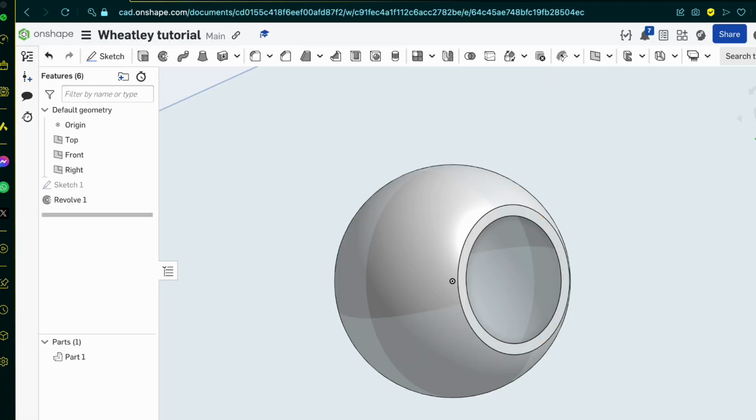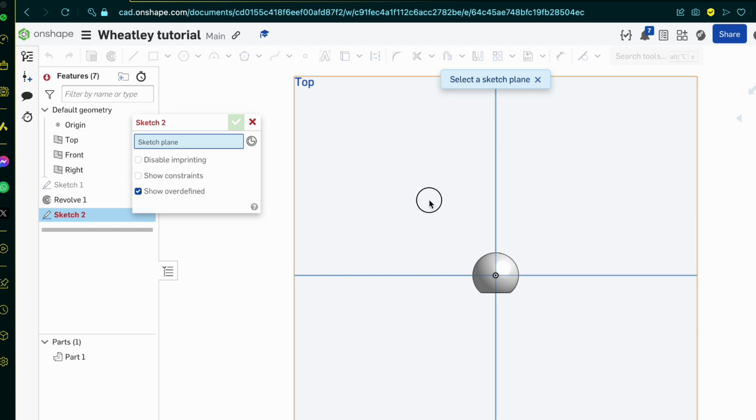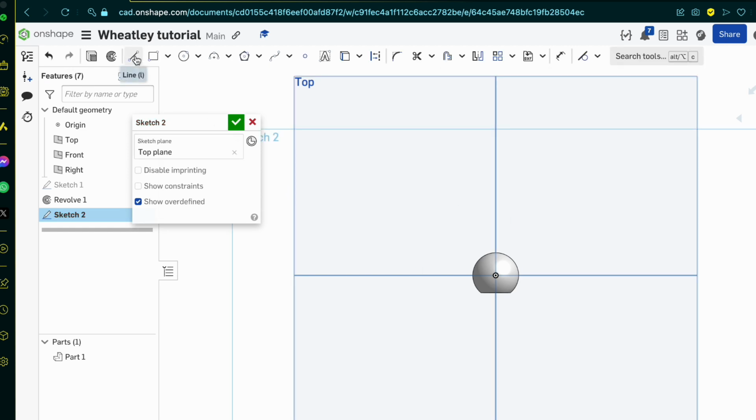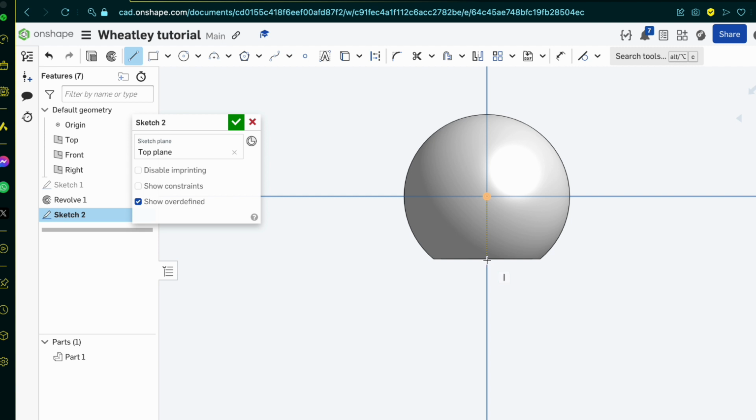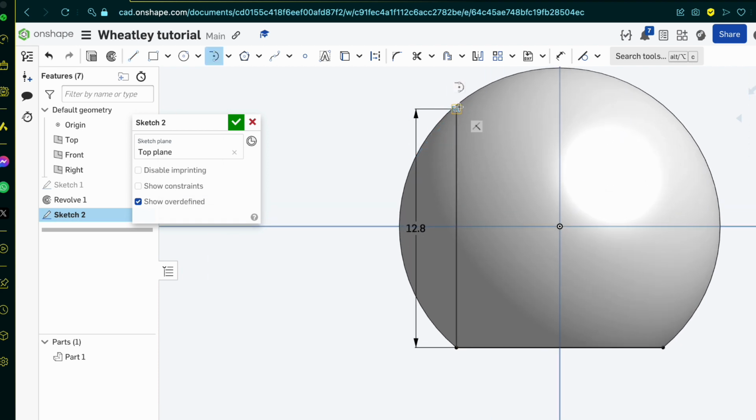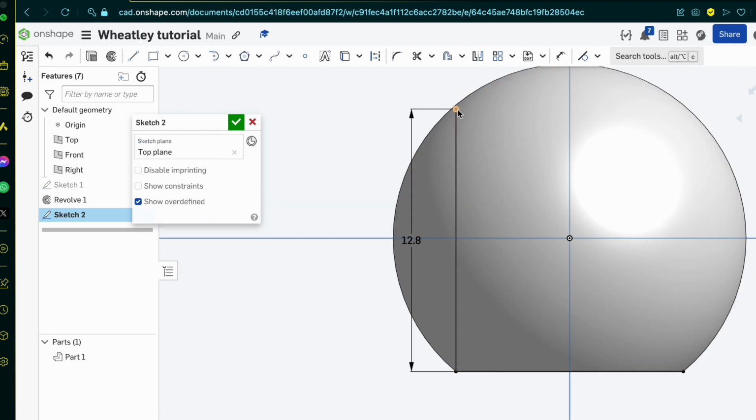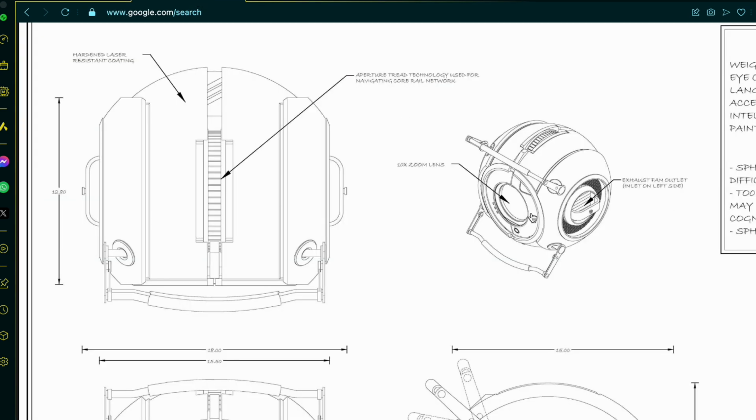Okay, so let's go to the top, sketch, and we're now working on the top plane. So let's draw a line, or sorry, no, first up, press U for use. So now we're going to bring in this edge here. This is the opening for his eye. So now we can go to line from here, draw up, go well beyond what we need, and set this to 12.8. Okay, this is kind of interesting because it almost snapped to the circle. But as we can see, I've actually made a mistake here.